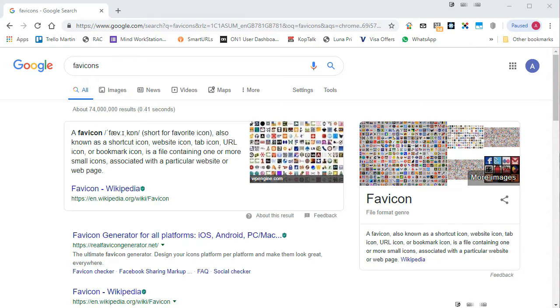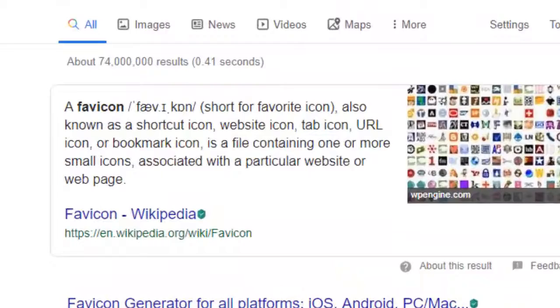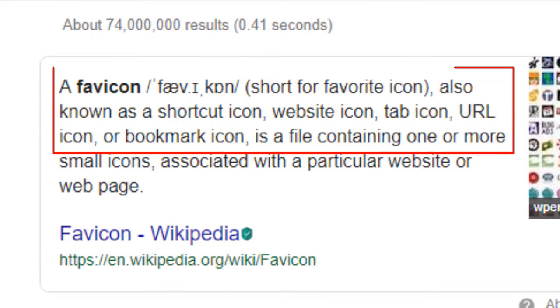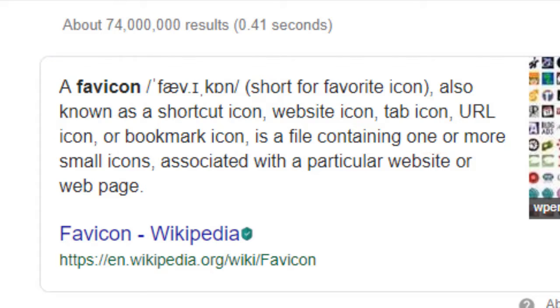In the next few lectures, I want to show you how easy it is to install a favicon. A favicon is also known as shortcut icon, website icon, tab icon, URL icon, or bookmark icon. Essentially, it's a small graphic image.